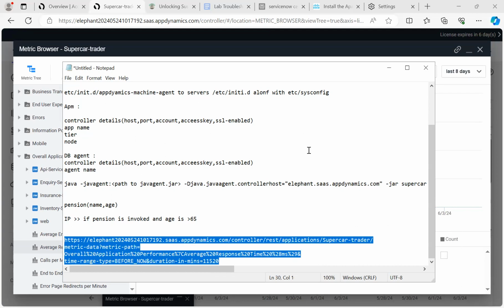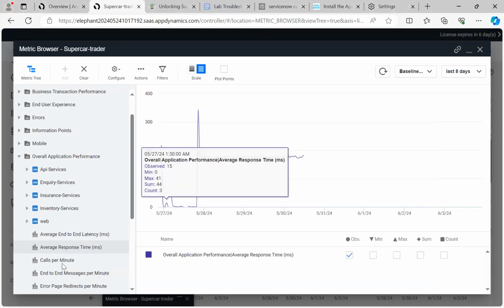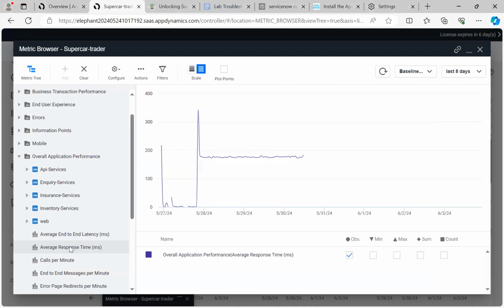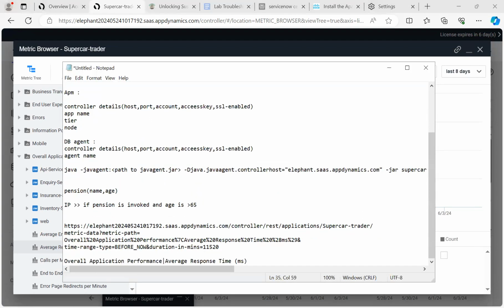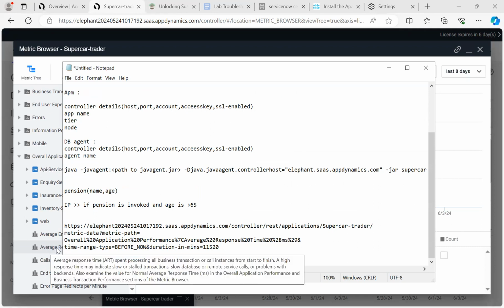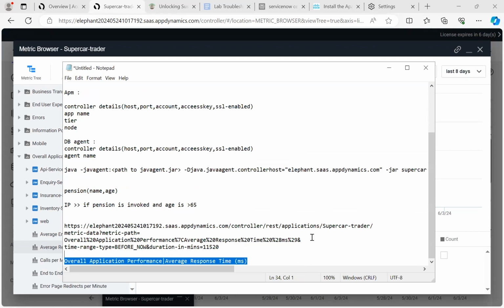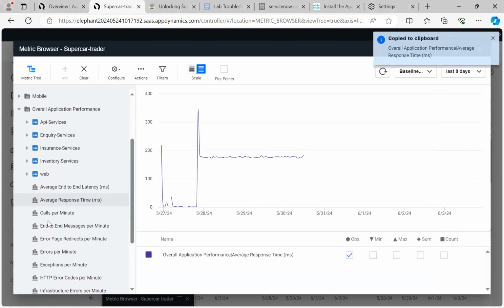However, there is also another one: copy full path. This particular path, you will use in your health rules to configure an alert on this particular metric. I will show you where and how you will use it in the health rule. So these are the two things.